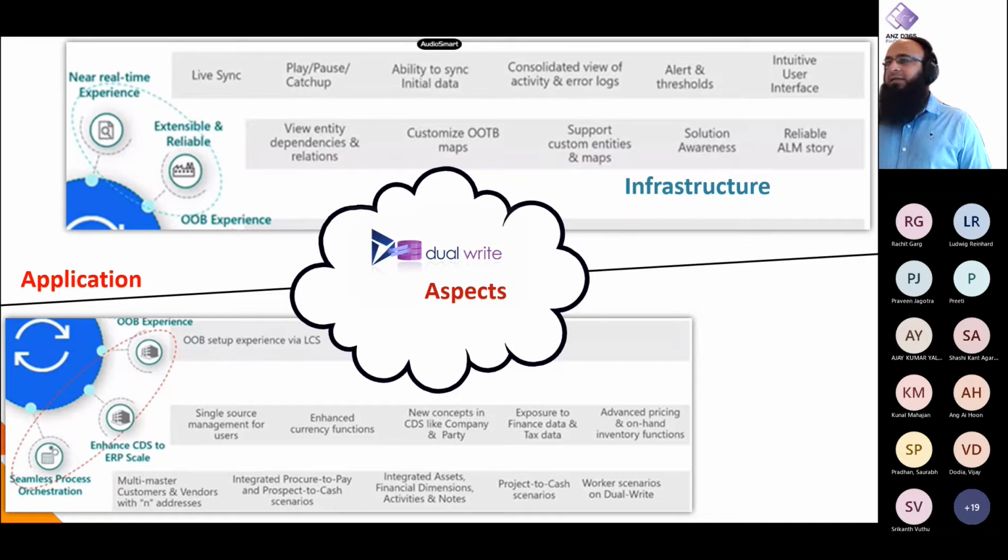So dual write is not just the integration layer between FNO and CE. Dual write also has two aspects to it. Whenever you create a record or perform any actions on either side of the application, either FNO or Dataverse. I'll keep saying Dataverse, not customer engagement, because dual write is the integration between databases, not the application itself. So it's the data integration between Dataverse and the FNO database, which is either SQL or Azure SQL.